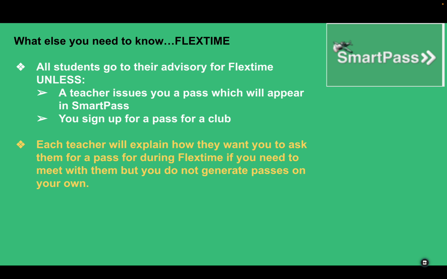Now, when it comes to flex time, this is what you need to know. All students this year will be reporting to their advisory for flex time. Attendance will be taken. If you have a pass waiting for you when you check in the morning, or if you've signed up to go to a club, then you do not go to advisory and you go directly to your location.